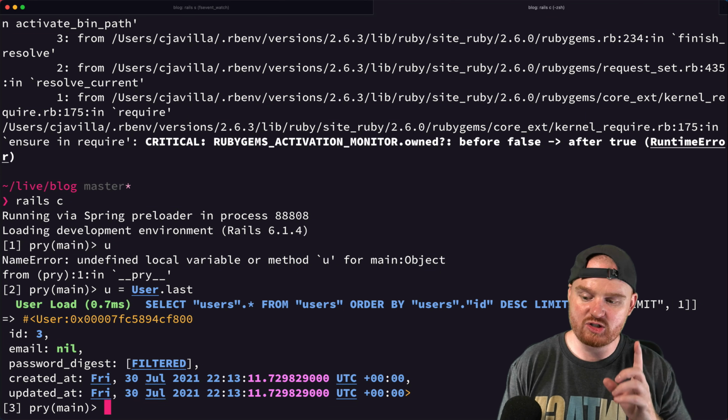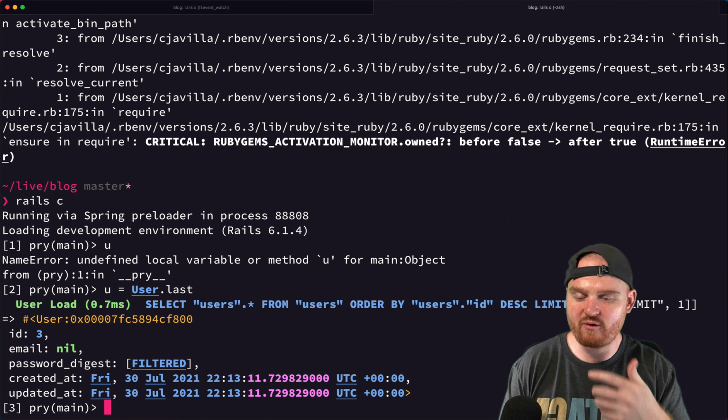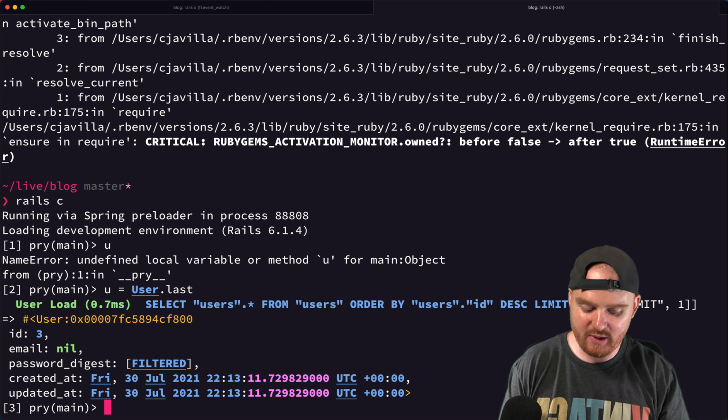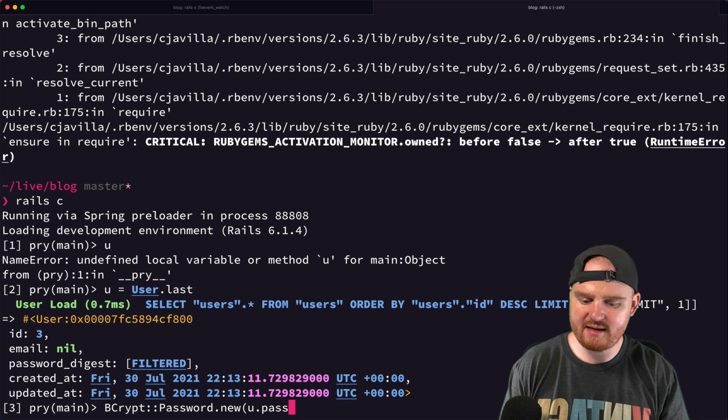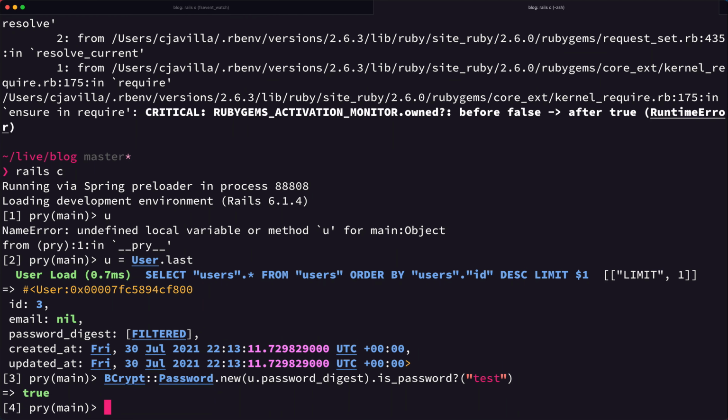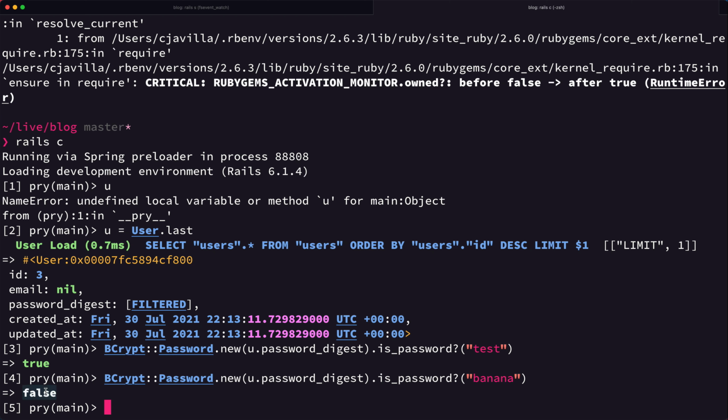Now what we want to do is check to see if we can authenticate as that user by checking with BCrypt::Password.new(u.password_digest).is_password?, and then we can pass in "test", and that returns true. So what we're doing here is initializing an instance of a BCrypt password with the hash that's in the database, and then a method on that password instance is called is_password?, and you can pass that a plain text thing that will hash "test" again and check to see if "test" is the password in the database. So is the password "banana"? No, it's not. So that's false. It does not match.